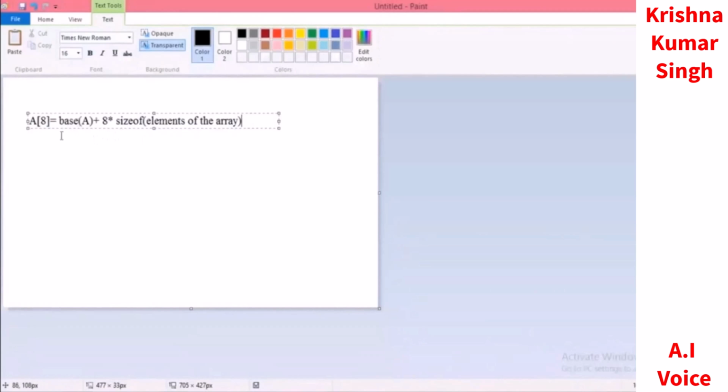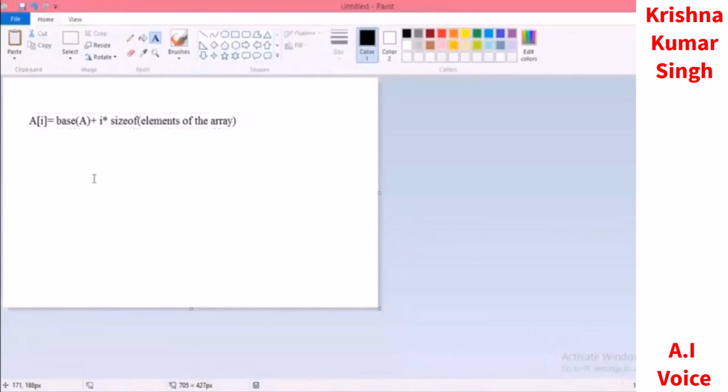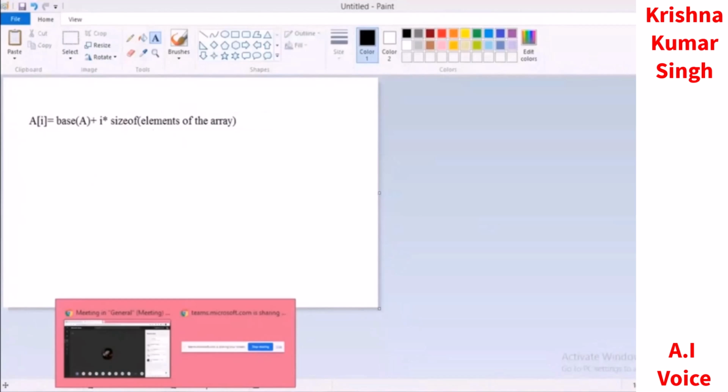So this is the formula to find the index 8, or in the general format, array index i. It will be computed by this formula. In MIPS assembly, we have to perform it by our code. There isn't any index i in the assembly.